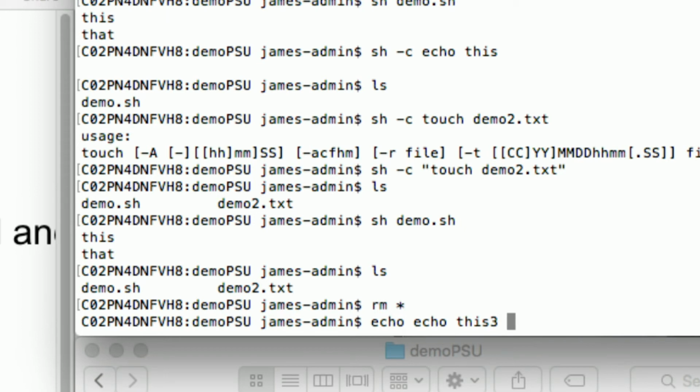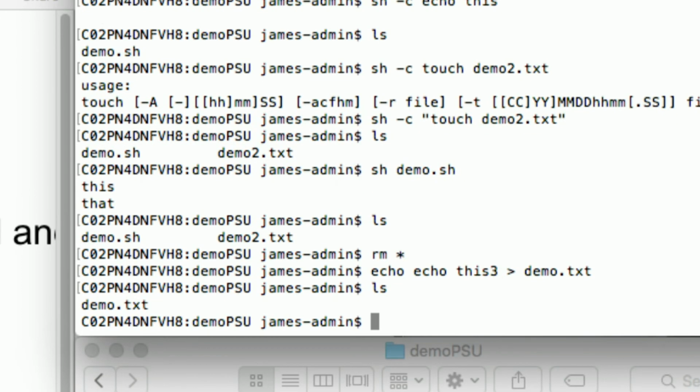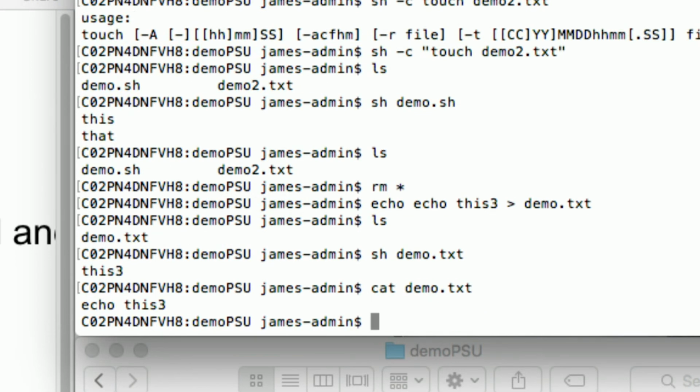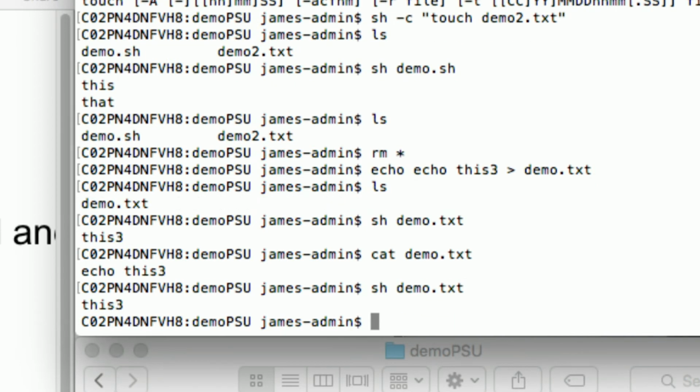You can do sh and then demo.sh, and this actually runs it directly, and you're invoking sh as the executable. So you actually don't have to do the chmod +x if you're doing this, I believe. So if I do rm *, echo, I can just do this, and it should work. Right, so it's inside this file, it's saying echo this 3, and if I just type in sh demo.txt, I'm saying use the shell to run what's inside this script, and I am not needing to mark it as executable.